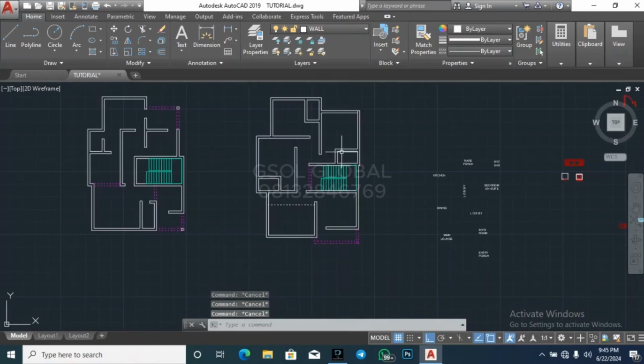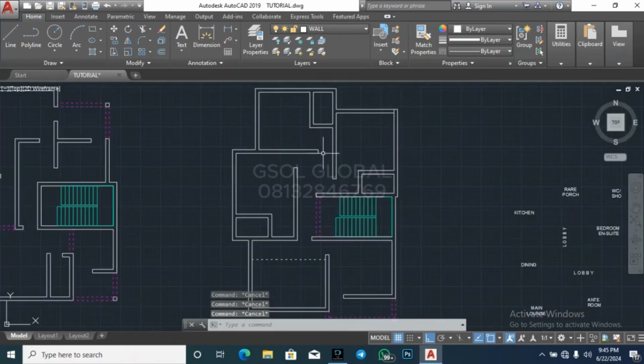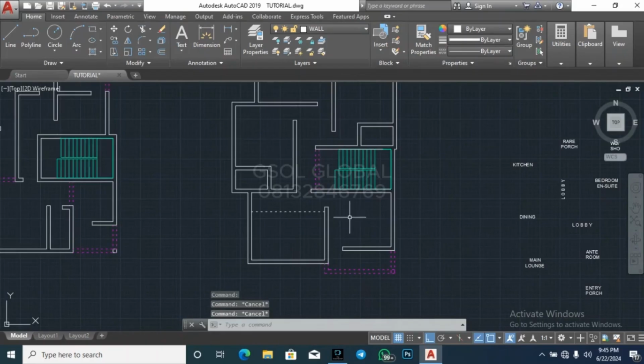All right, so you can see what we are having here. So we have access to this room, to this room, to this room, access to this lobby from this lobby, access to this lobby from this lobby here. So we're having secondary room access to the porch from the secondary main lounge, and also second access from the secondary main lounge to the first floor porch.